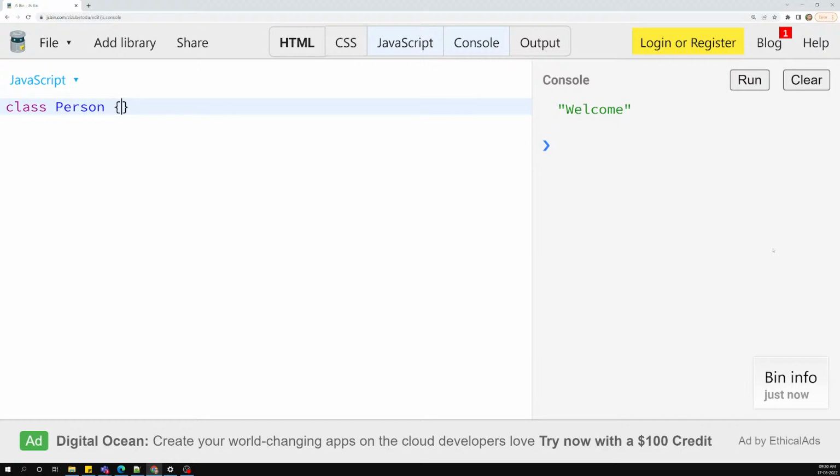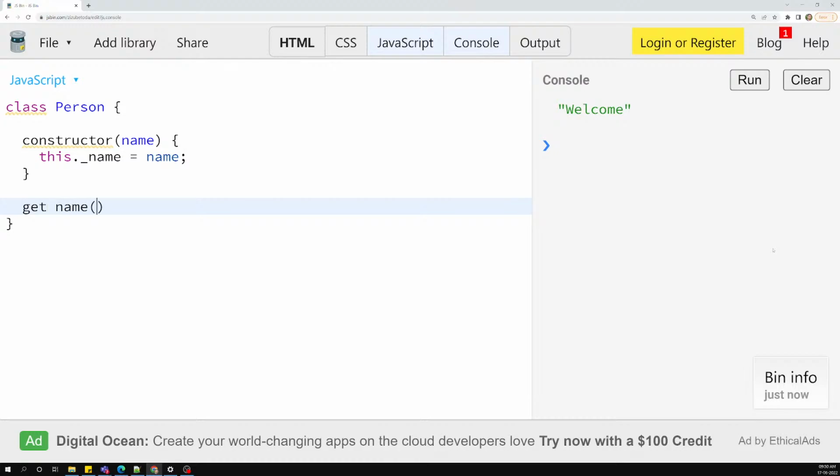I'm having a constructor. I will be taking name, and here I am having this dot, so I am saving it under another name: this._name is equal to name. Now I want to set something like get name. So whenever somebody asks for the name, I will do this._name.toUpperCase(). I will send it as uppercase only, something like this.